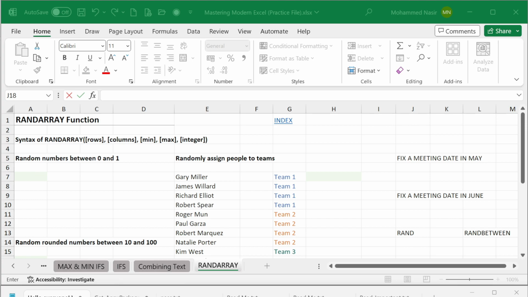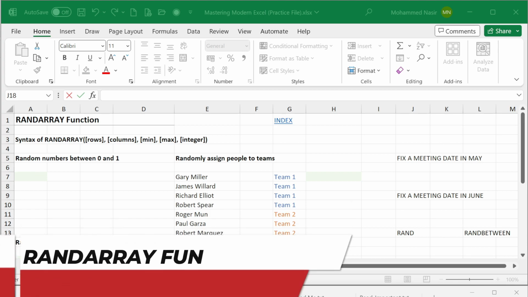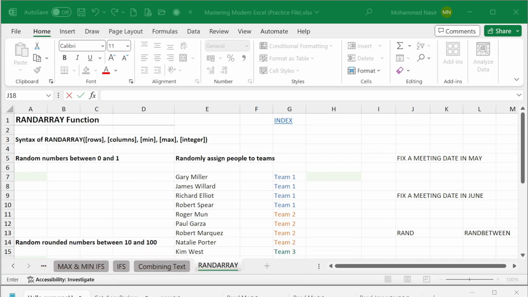In this chapter we are going to learn a completely new formula which is called RANDARRAY. RANDARRAY is a dynamic array function and it is a combination of RAND and RANDBETWEEN formulas. And this RANDARRAY function is a very powerful tool for generating arrays of random numbers. So let's try to understand with an example.